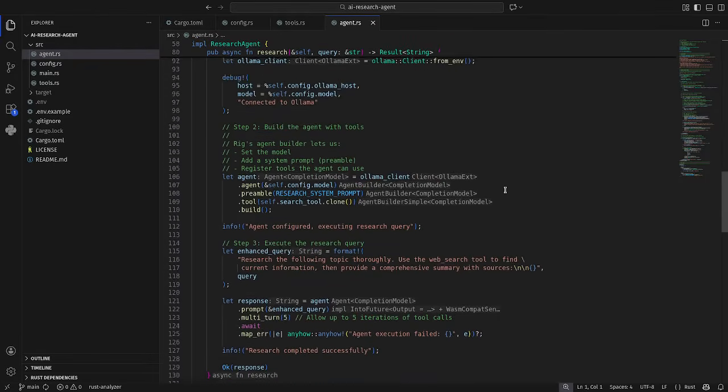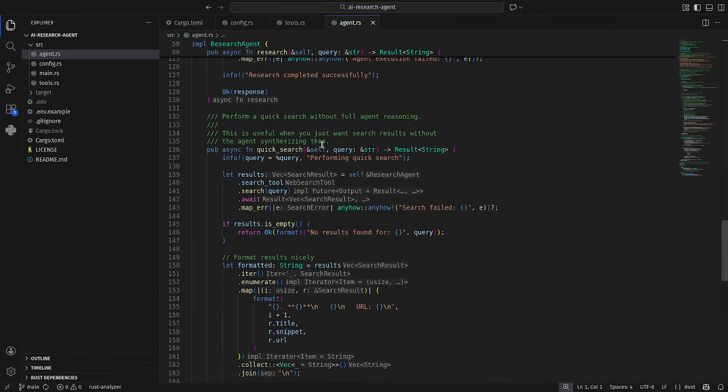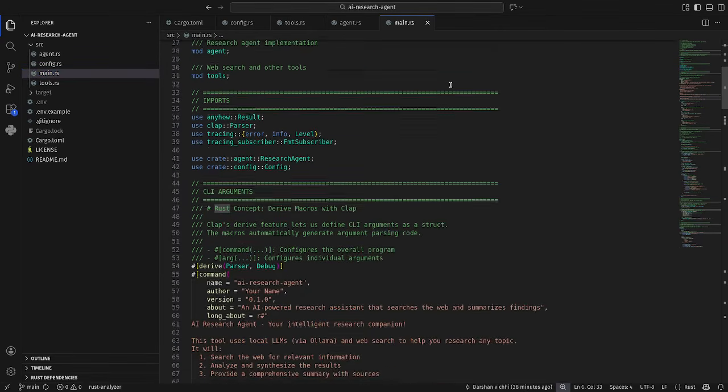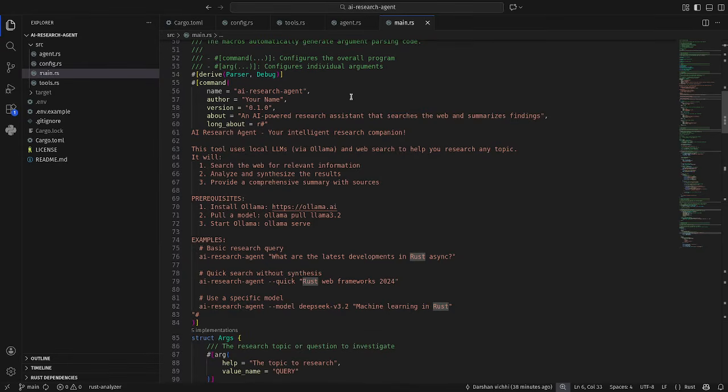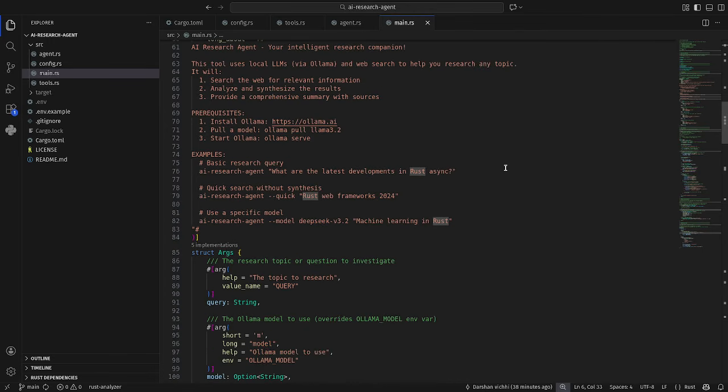Finally, all together in main.rs. This is the entry point, how users interact with our agent. At the top, we have module documentation using the special //! comment syntax. These comments show up in cargo doc. They explain what the application does, list the features, and show quick start examples. Always document your public APIs. Future you will thank present you. And if you open source your work, good documentation is the difference between adoption and abandonment.